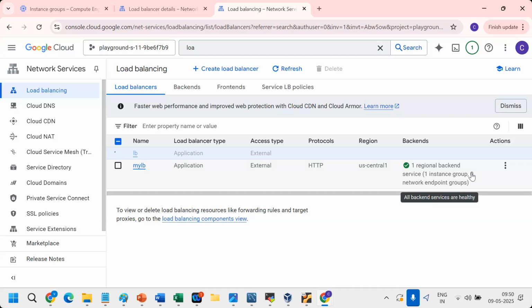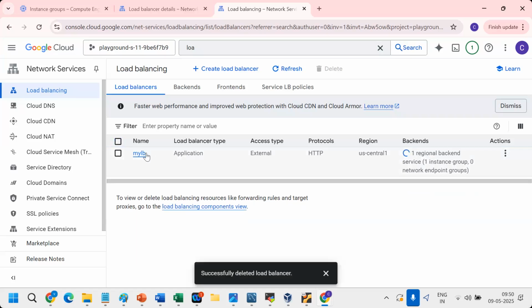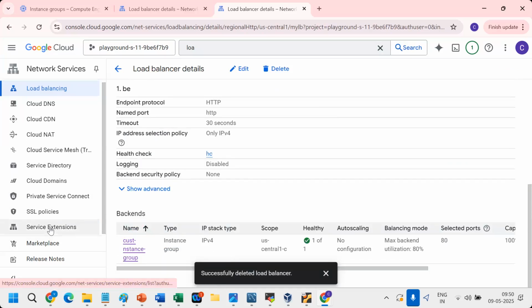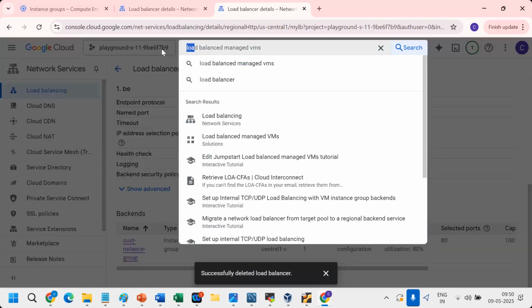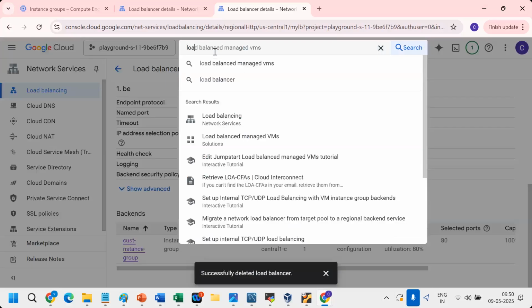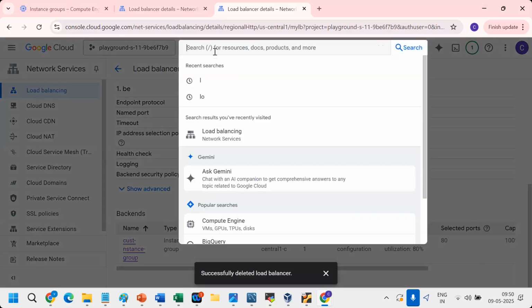Okay. Backend services you can create multiple. That means if the condition is this, this instance group; if the condition is this, that instance group, like that. Clear? Load balancer. Okay.